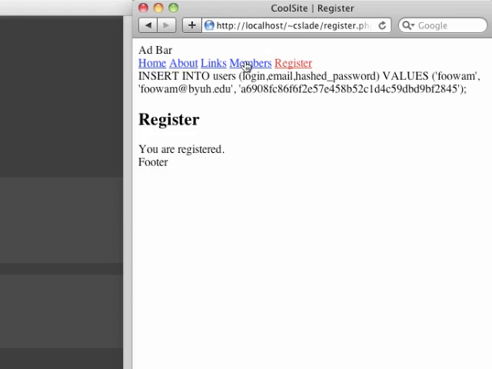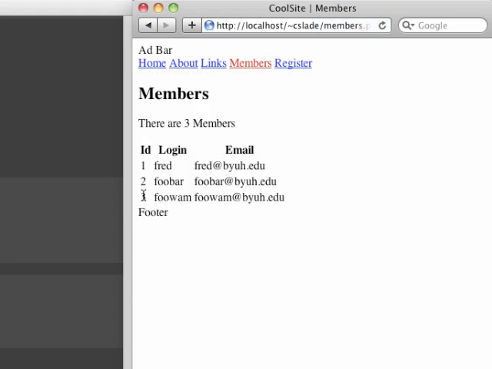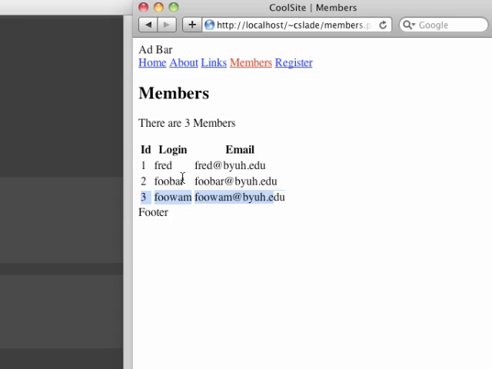And so now we're registered, and we click into the members, and we see that foo wham now has showed up as our third member that has registered. So now that we've created a page where we can see all of our members, we might want to create a profile page where we can see one of these members.